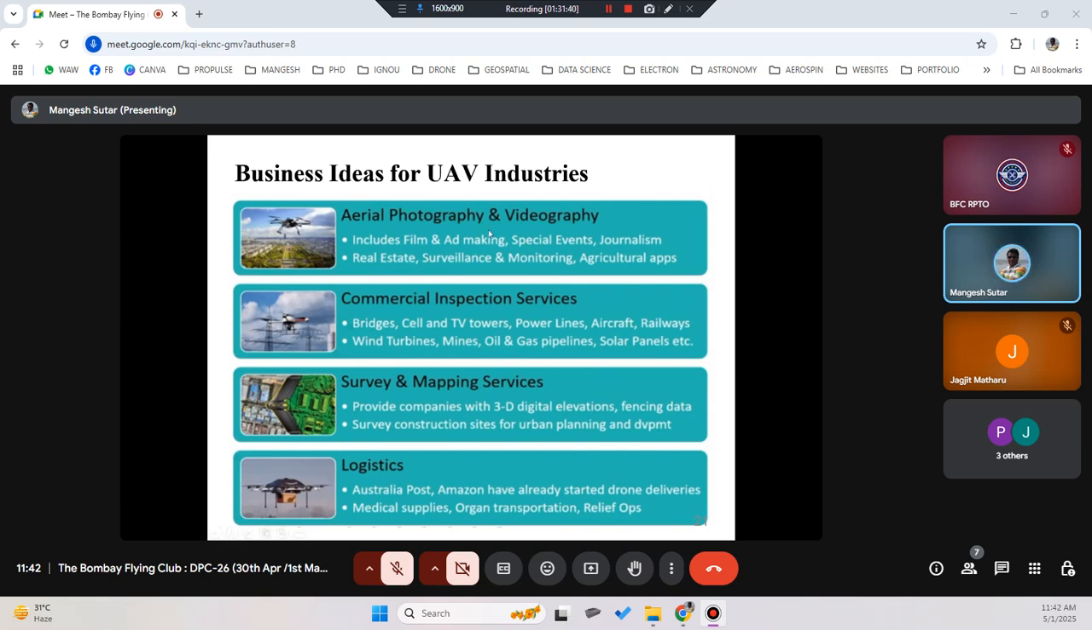Okay. Then commercial inspection, such as bridges, cell and TV towers, power line towers, aircraft, railways, wind turbines, mines, oil and gas pipelines, solar panels. So all these things you can consider as commercial inspection services. Survey and mapping services. Now the government is making it mandatory that whatever manual surveys were happening earlier, now all the surveys will happen using drones. Okay, so there are a lot of companies which are giving this kind of services also.